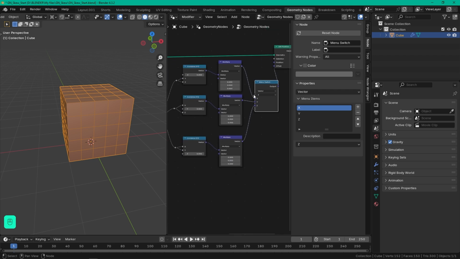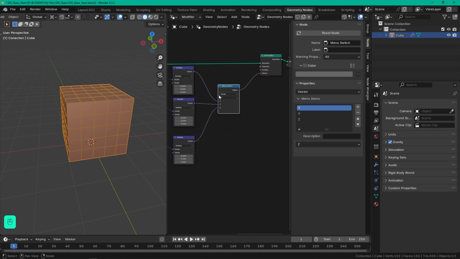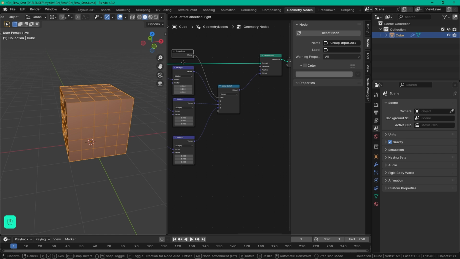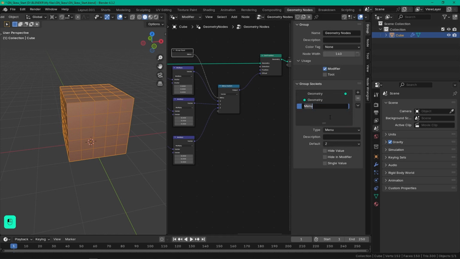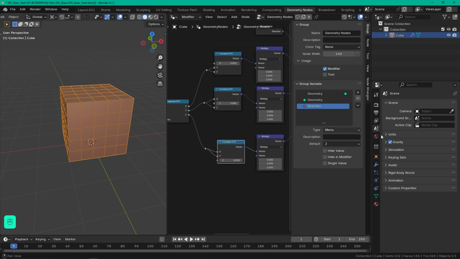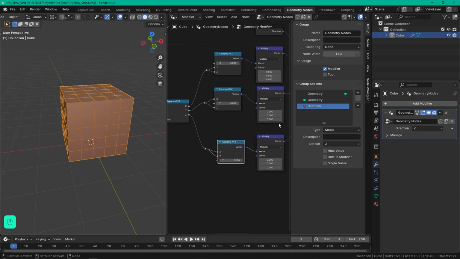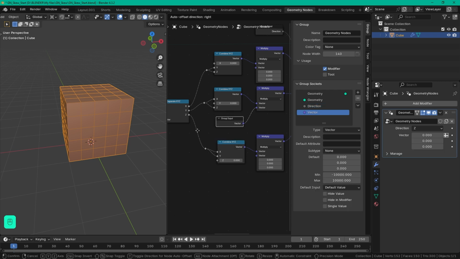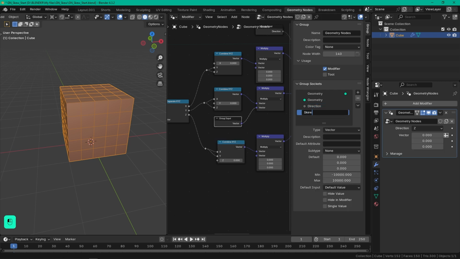And to control it from the modifier panel, we'll connect the menu to a group input and call it direction. Now to expose this multiply value to the modifier panel, we drag from here, release and choose group input. Let's rename it to Skew and check the single value checkbox. Then we can connect this controller to the other multiply nodes, and let's test what we've done so far.